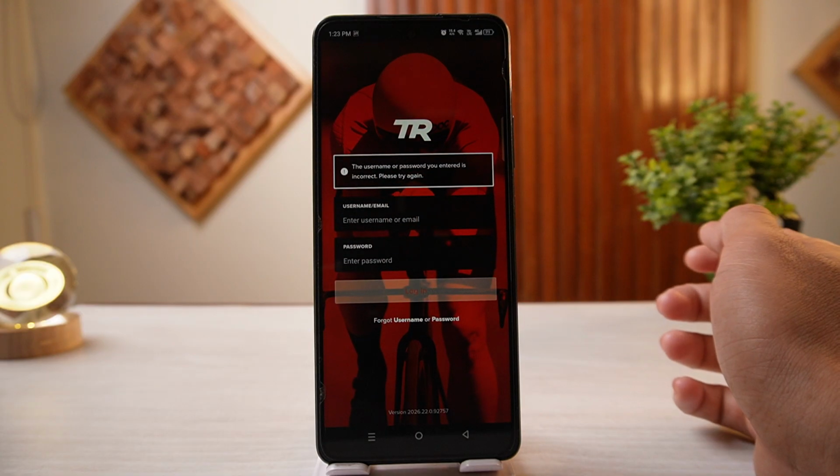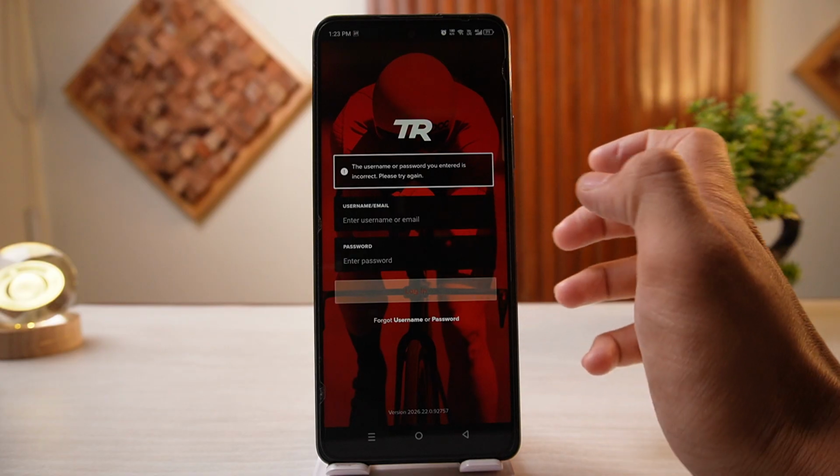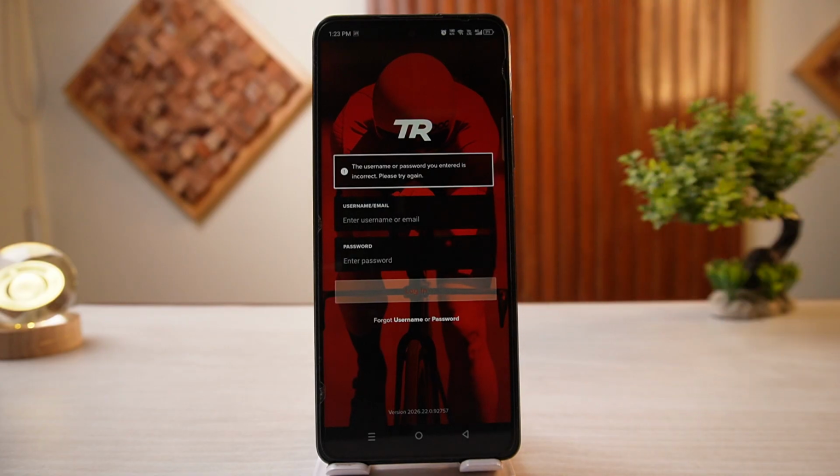And inside the application, you want to simply type out your username and password to log into your account first. And once you're inside your account, you want to simply go to your profile dashboard and you should be able to see a log out option on the profile dashboard.